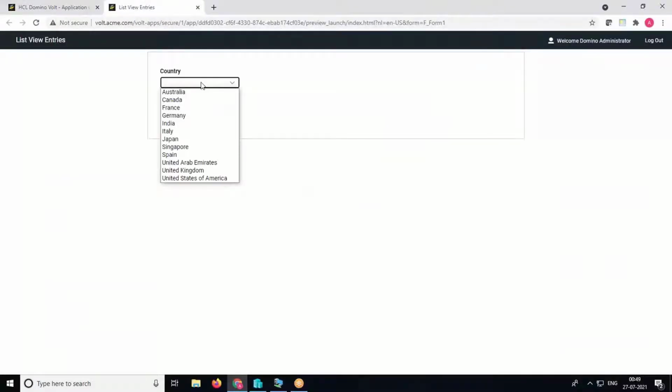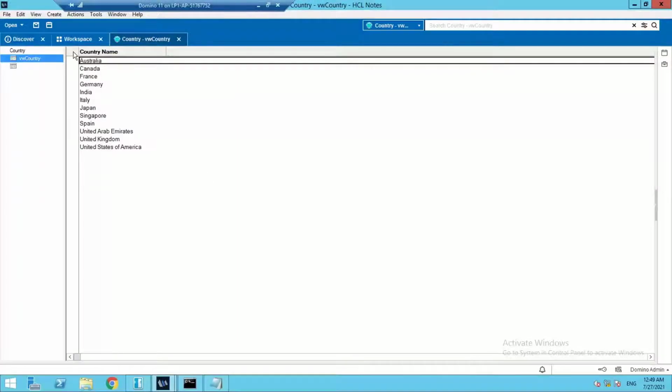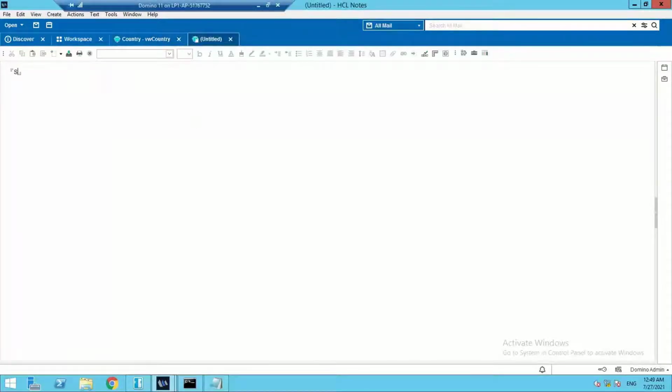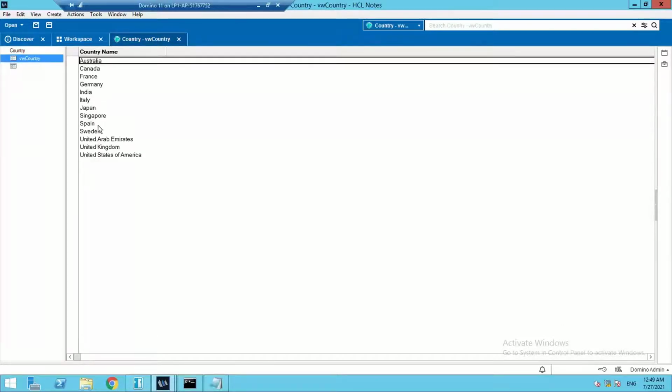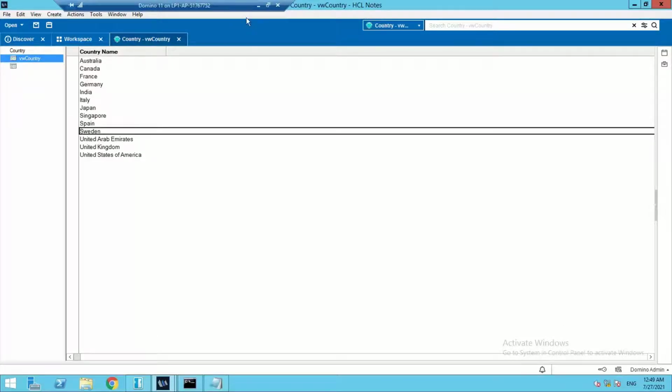And we can see in the drop down it has pulled the country list from the nodes view. So now if I add one more country here, so let's suppose we add Sweden, save it, and Sweden has appeared here.